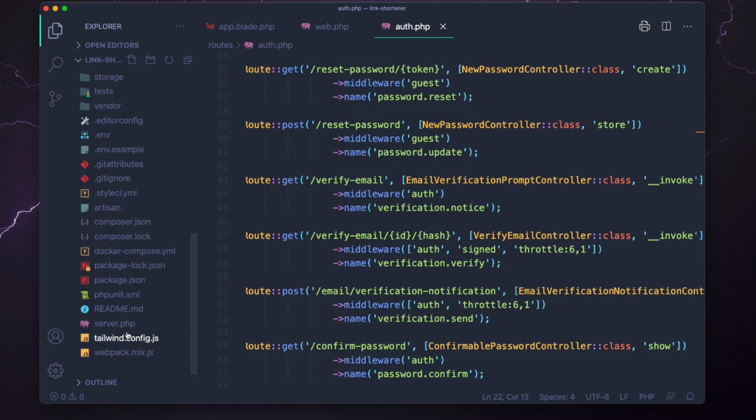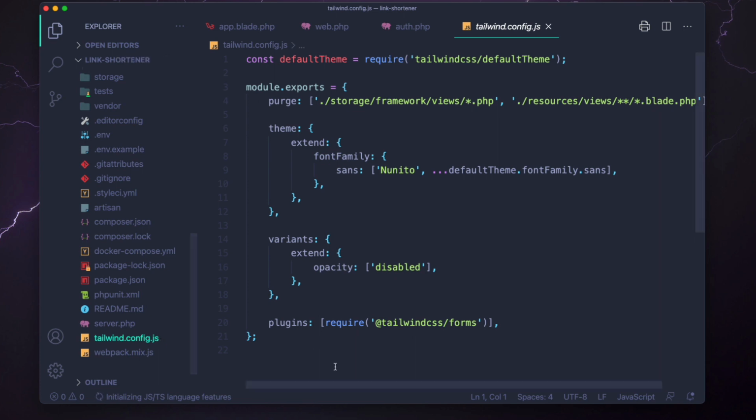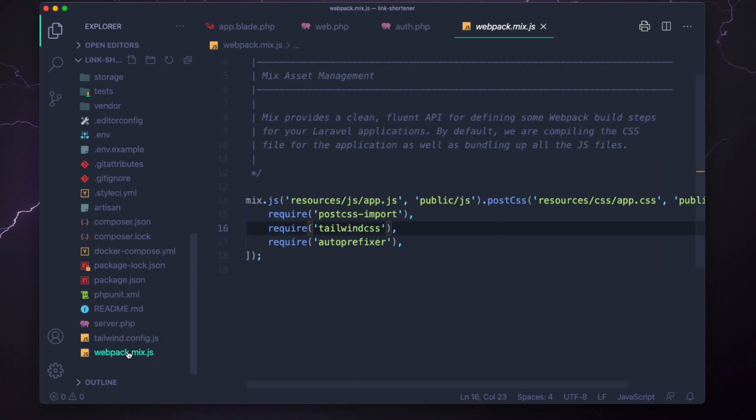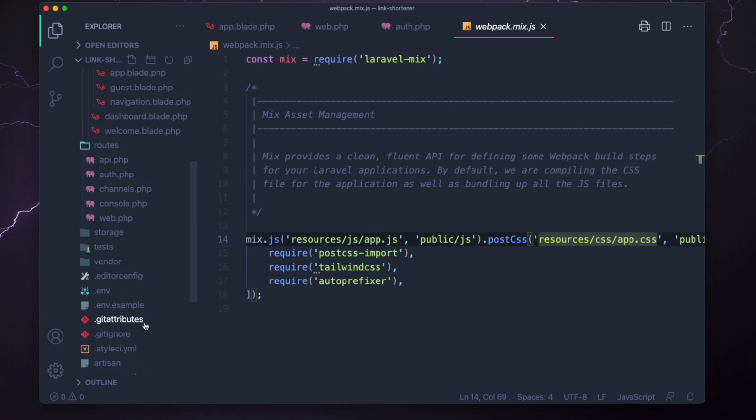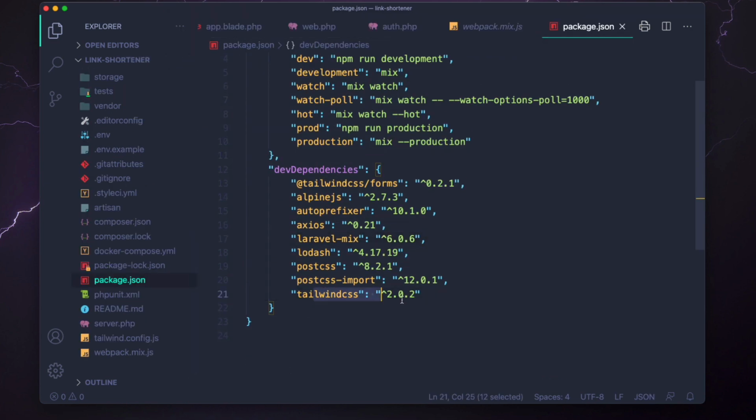At the bottom here, we can also see that we have a tailwind.config.js. So we have Tailwind, and this is where you add your custom styles or extend the included Tailwind styles. We also have a webpack.mix.js, obviously, and that's just where you control what gets compiled into your JavaScript and CSS. If we check our package.json, we can also see that we have Tailwind version 2, which is great.